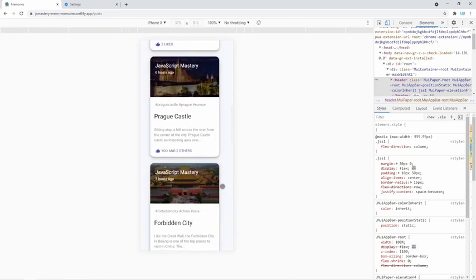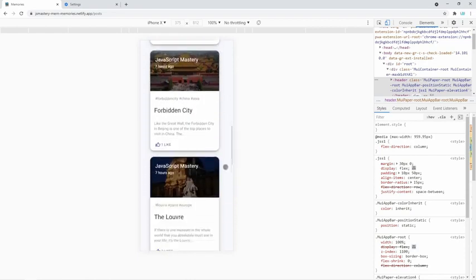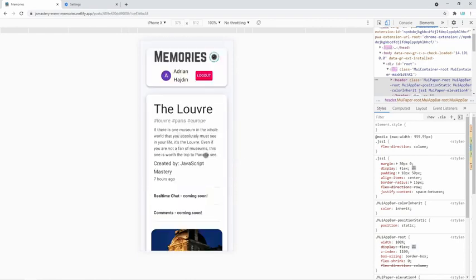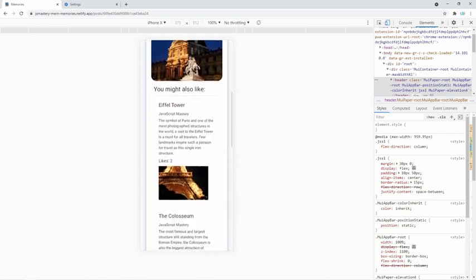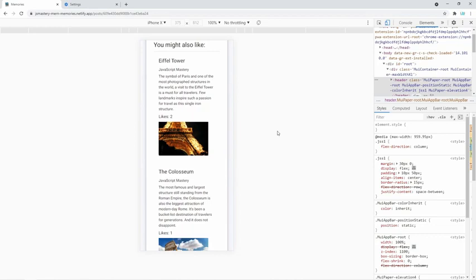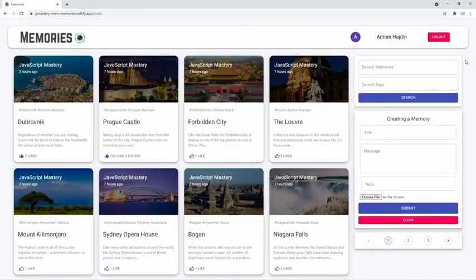As well as all of our cards are nicely stacked in one column. If you go ahead and click on one, you can see that that details page is also going to look extremely clean on mobile devices. So without any further ado, grab a cup of coffee and let's start adding some new features.